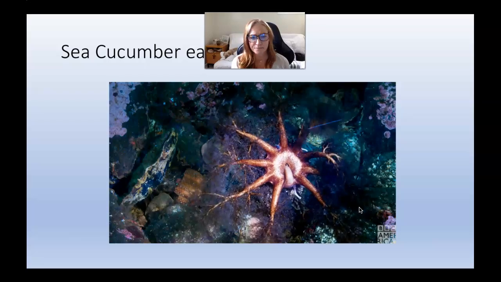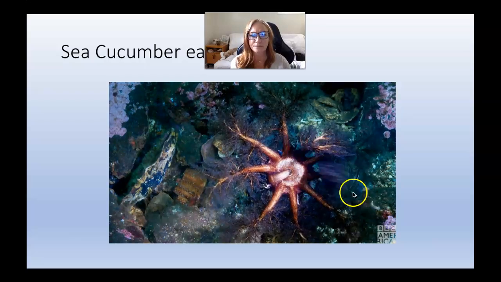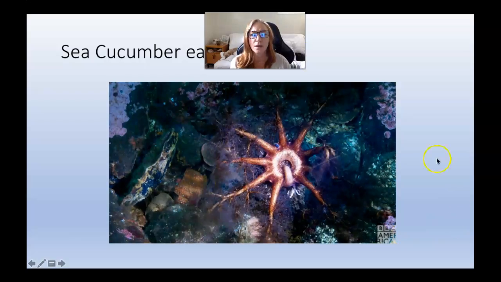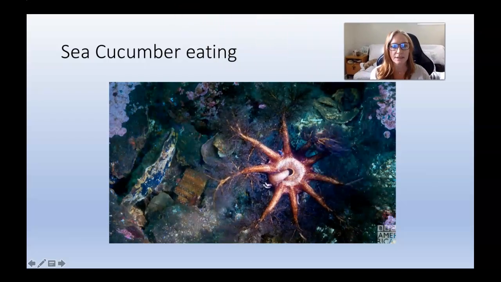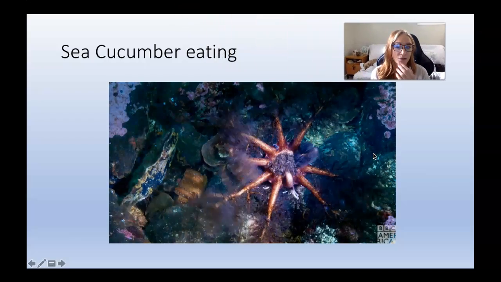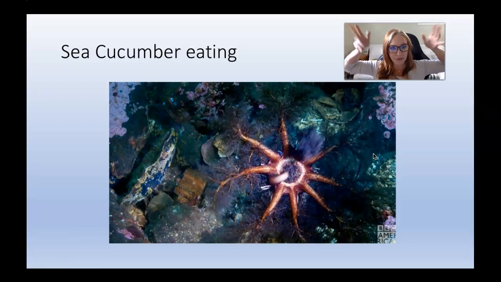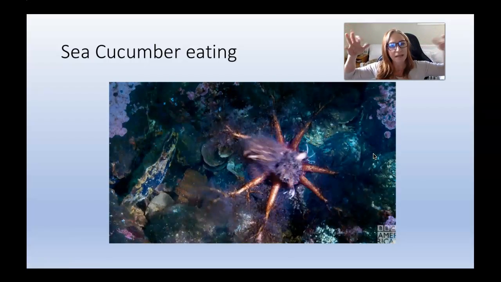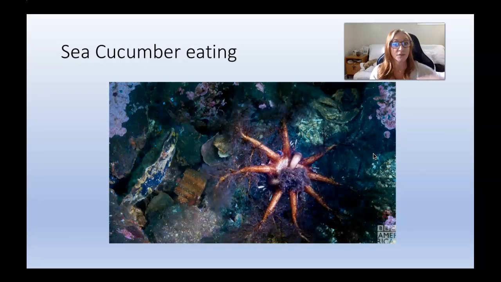And here's one eating. You've probably seen this if you've seen one of the Blue Planet episodes. So that is a sea cucumber, and it is filtering the water on those big fronds and then sticking them in his mouth. So he's filter feeding with that.